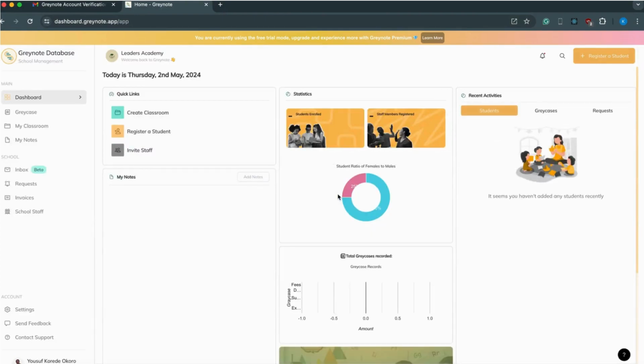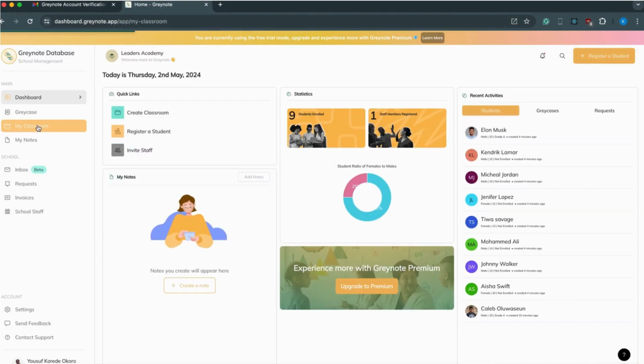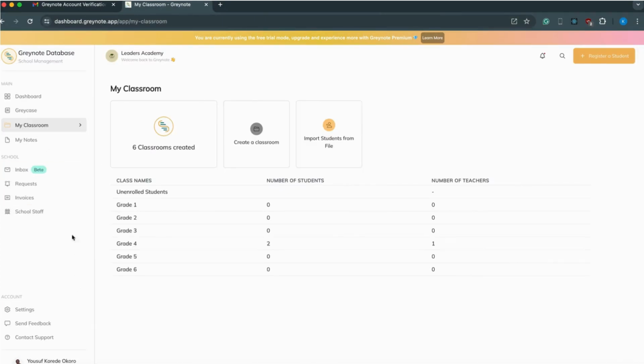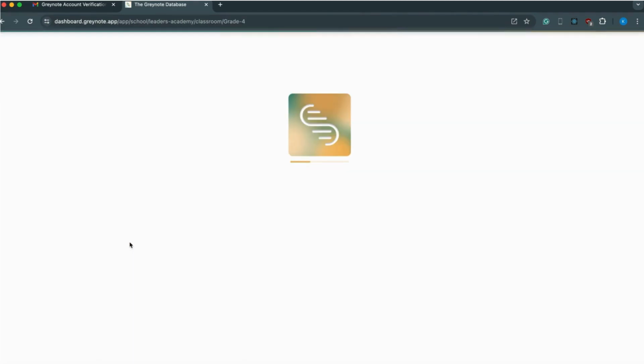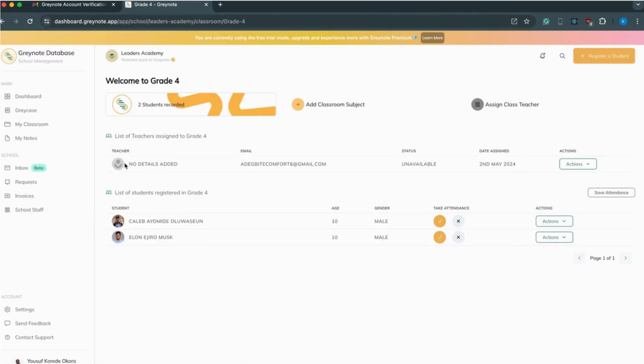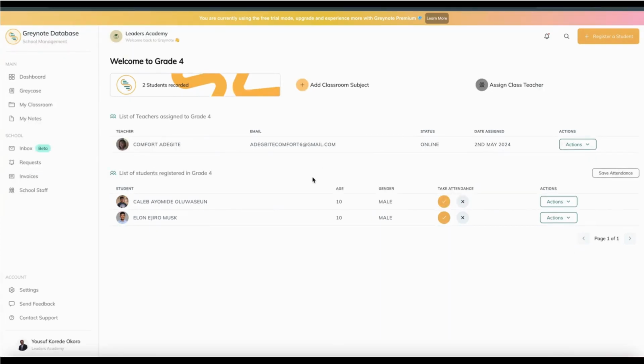Visit the classroom that you assigned to the teacher via the classroom page to verify if the teacher has created the account and is actively managing the class. If you see no details added, it indicates that the teacher has not created the account yet. If the teacher's name appears, it signifies that the teacher has accepted the invite and successfully created the teacher's account.